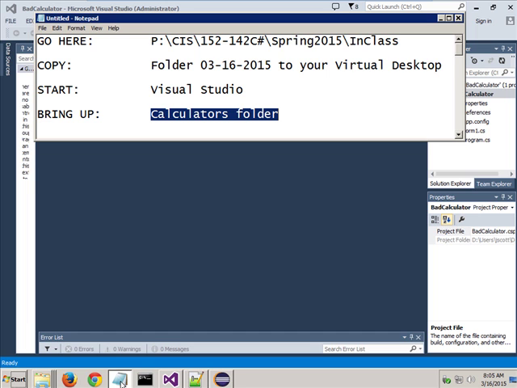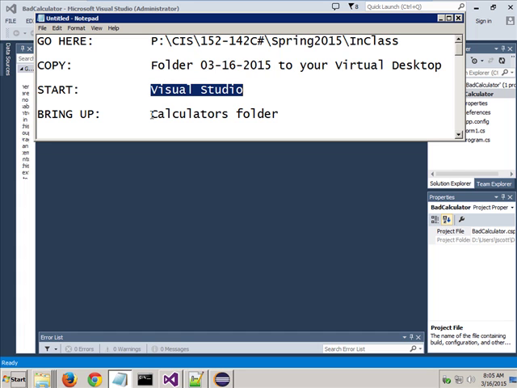All right? So again, those of you who are just coming in, this is what we're doing. Go to the P drive for the class, copy the folder with today's date on it to your virtual desktop, start up Visual Studio, and I'm going to go over this folder. There are a couple subfolders, and one of them is called Calculators, and I'm going to go over the examples that are in there.